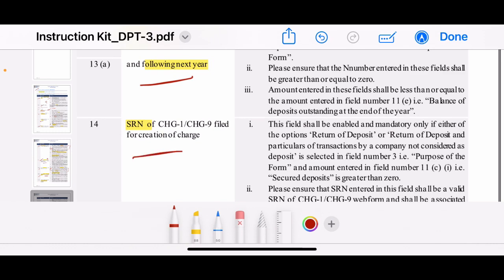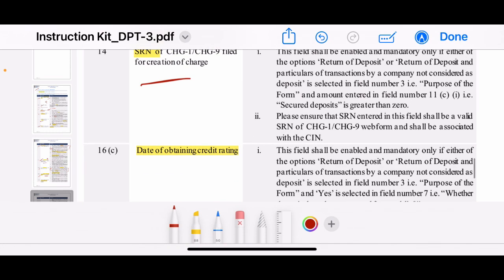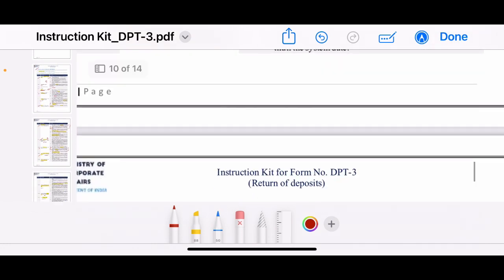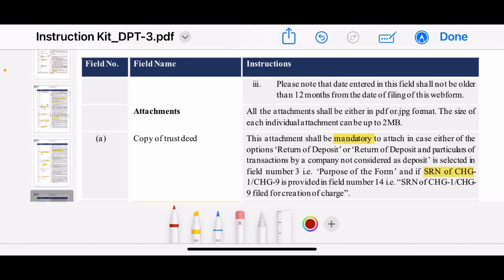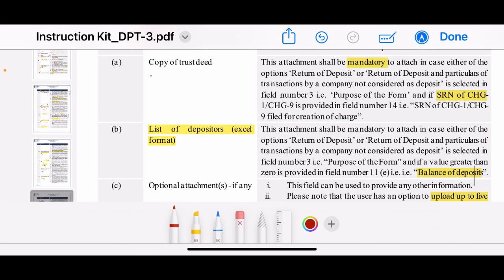SRN of CHG in case it is applicable. It's not applicable to all the companies. Then credit rating, if it applies to you, then you will need to enter what is the latest credit rating that the credit rating agency has assigned to you. Then finally you will make attachments of copy of trust deed. It is mandatory only if the CHG one was applicable to you, SRN of CHG.